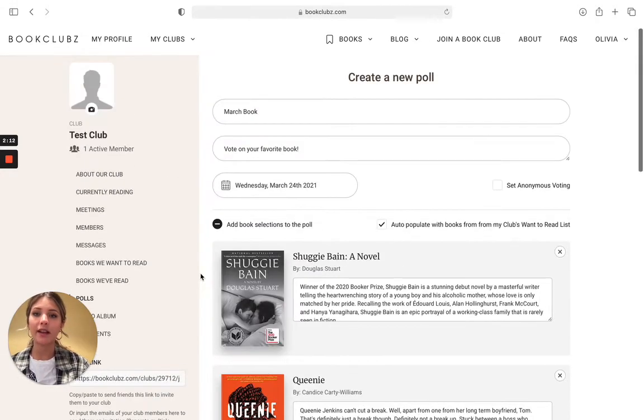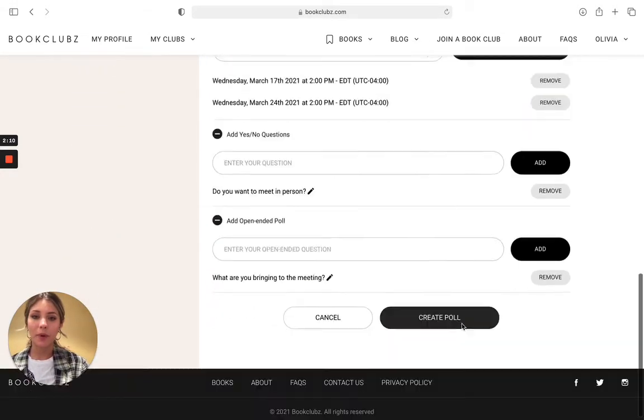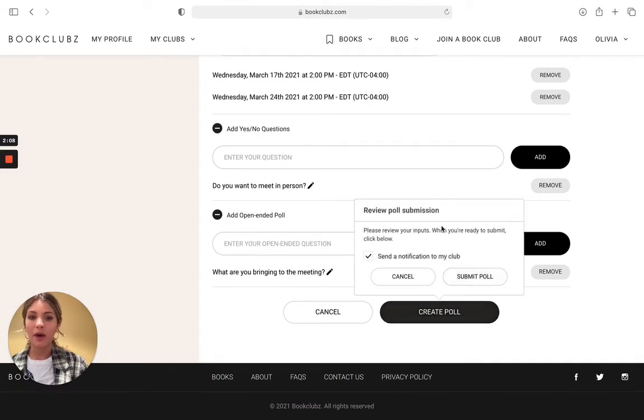So once you've added in all of your details for your poll, go ahead and click Create Poll. And the default setting is to send a notification to your club. So this will send an app notification if your members have their apps notifications on, and also an email notification. And the email notification will display the poll's details as well as a link to the poll so that the members can go and vote through there. So if you want to keep your notifications on, go ahead and keep this box checked. If not, you can uncheck it. But go ahead and click Submit Poll.